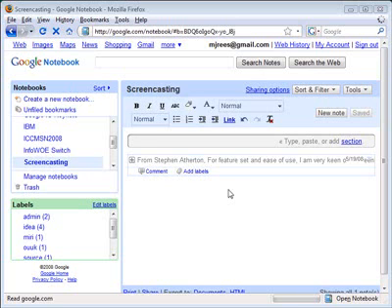It's possible to copy any individual notebook, which can contain a large number of notes, into a single document in Google Docs, which of course is another Web 2.0 service offered by Google.